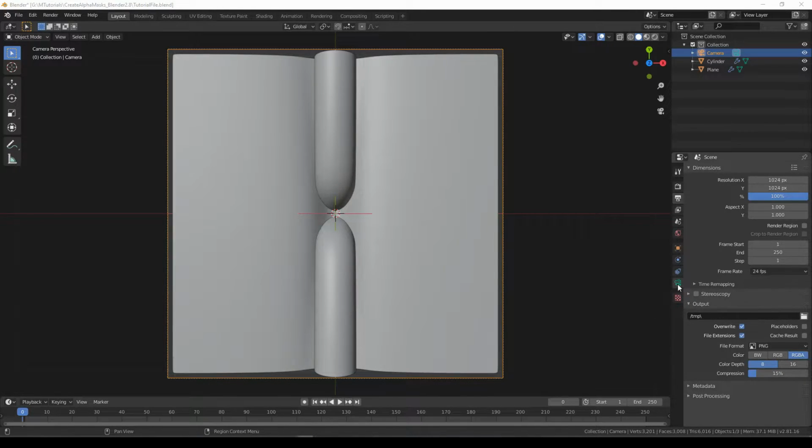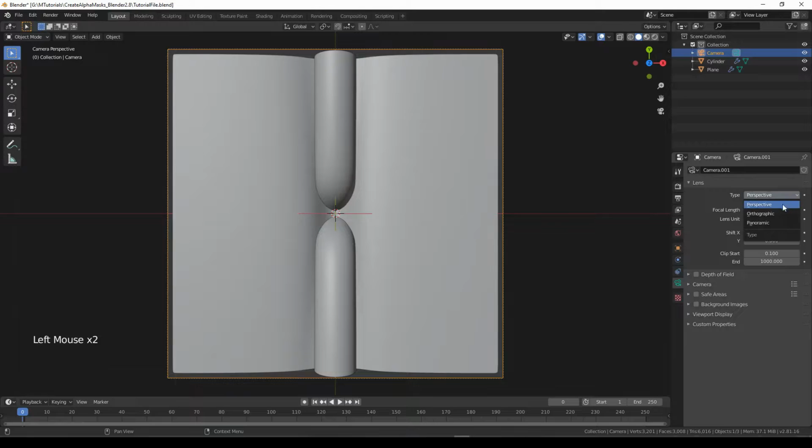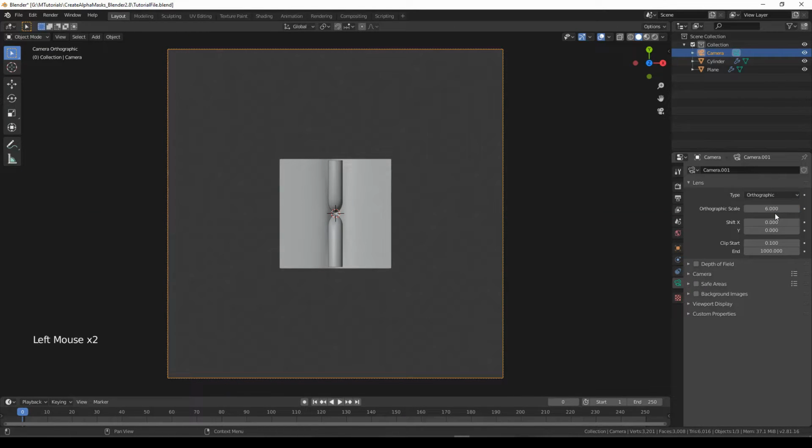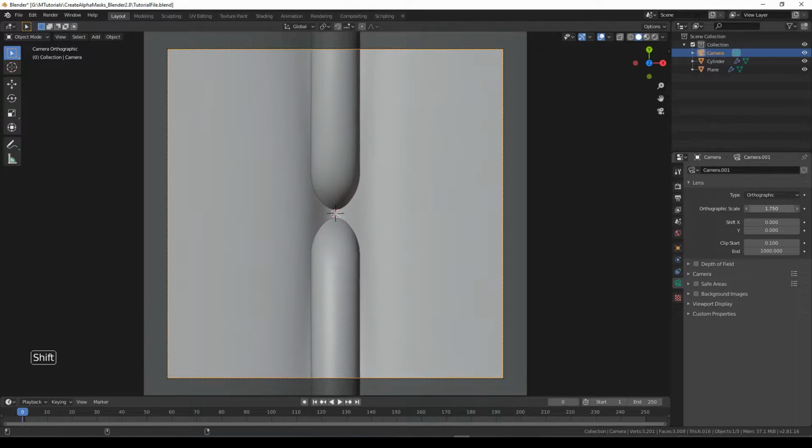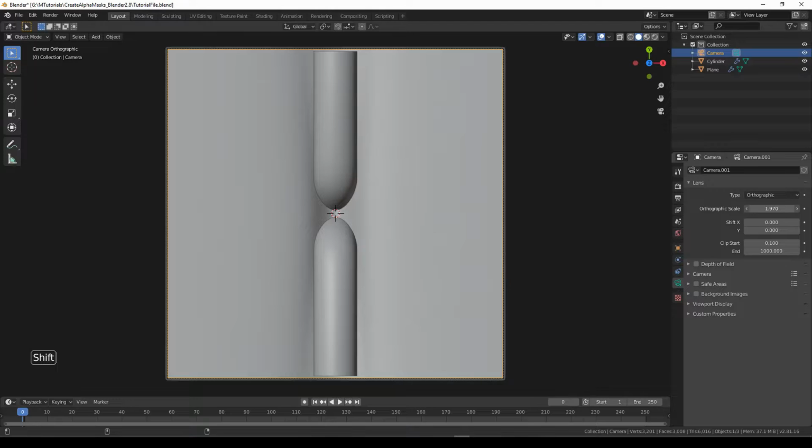Now we will change the camera type from perspective to orthographic. This will mean that the objects that are far away from the camera do not appear smaller in size, which is what we need for this mask. This is not how the objects in the real world appear, but that will help us in creating this mask. Also change this orthographic scale so it fits our mesh.